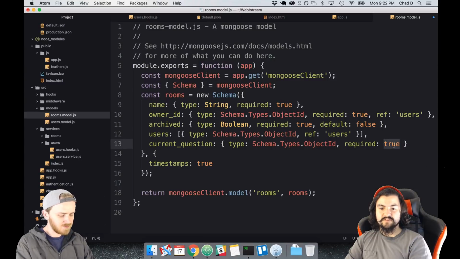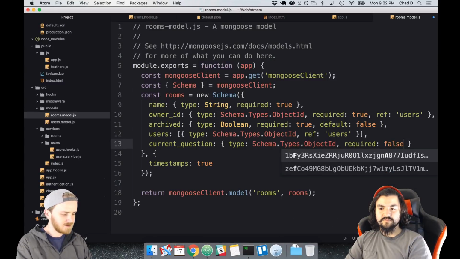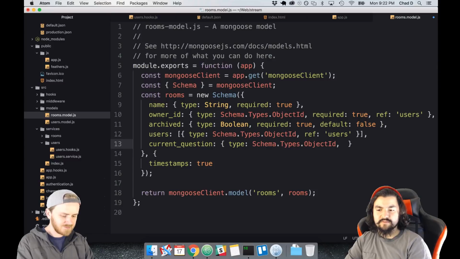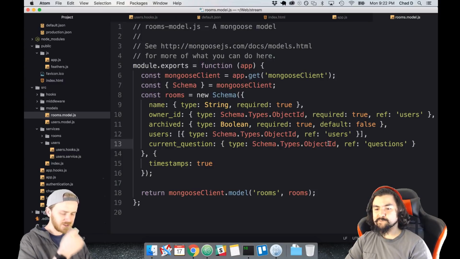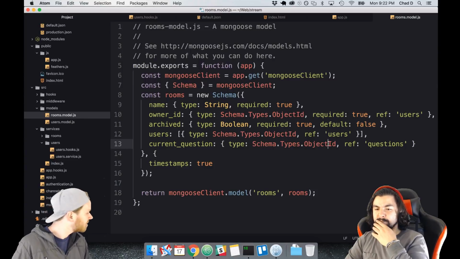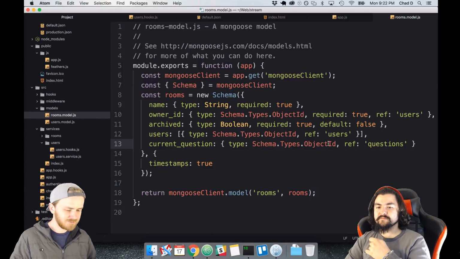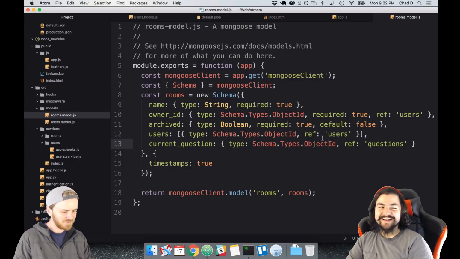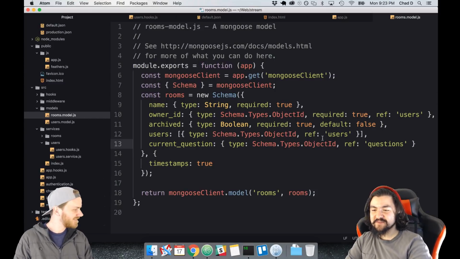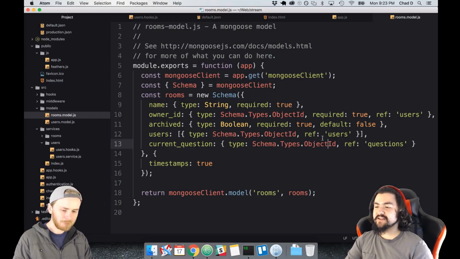The reference is going to be to, if you just get rid of required, then it won't be there. And then the ref is going to be to questions, which we haven't created yet. Whoa, this is like a circular dependency, though. Well, it should be fine. It'll point to the current question. The question will have the room ID. Okay. Cool. Feeling good about it. So this is describing the schema of a room. Very cool. Now let's create the client-side code that will create a room.